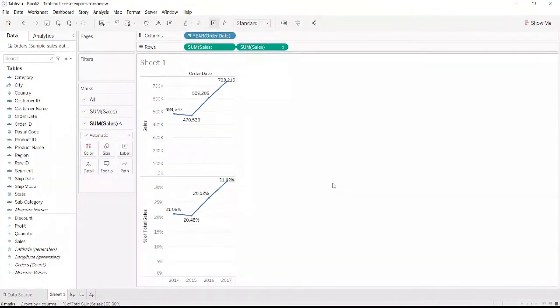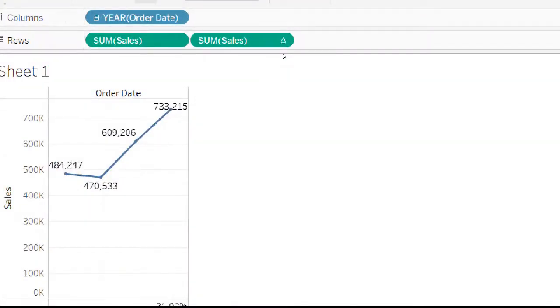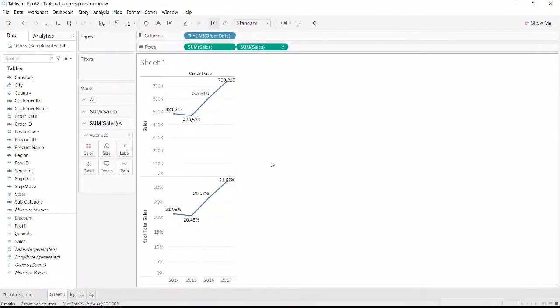As we add a quick table calculation, we can see that we get a triangle or delta sign next to the measure here. This indicates that a table calculation has been added. The chart at the top gives the sum of sales by order date, while the chart at the bottom gives the percentage of totals by order date.